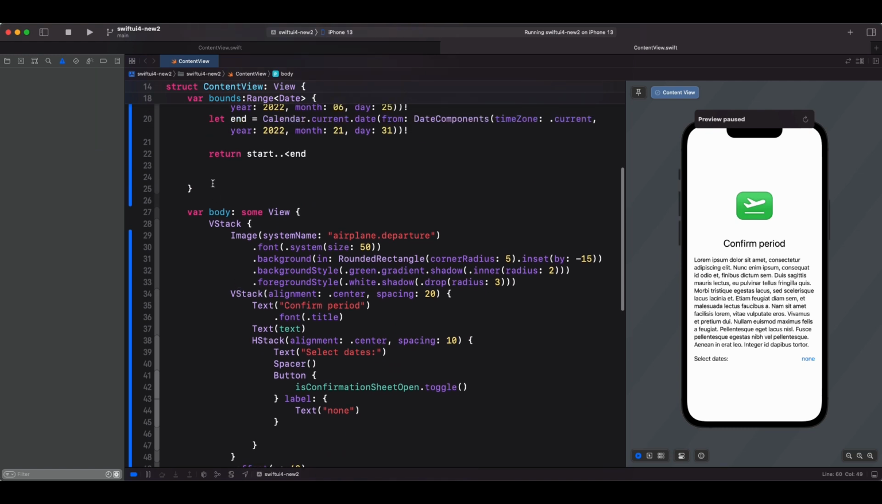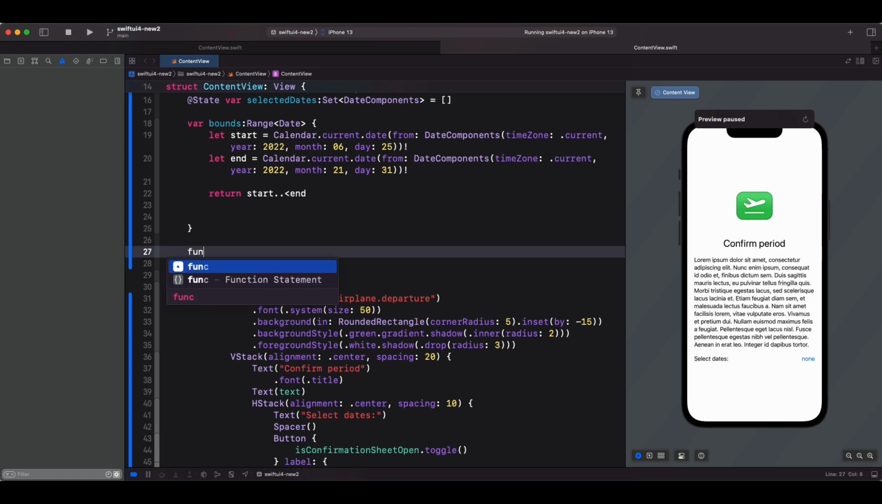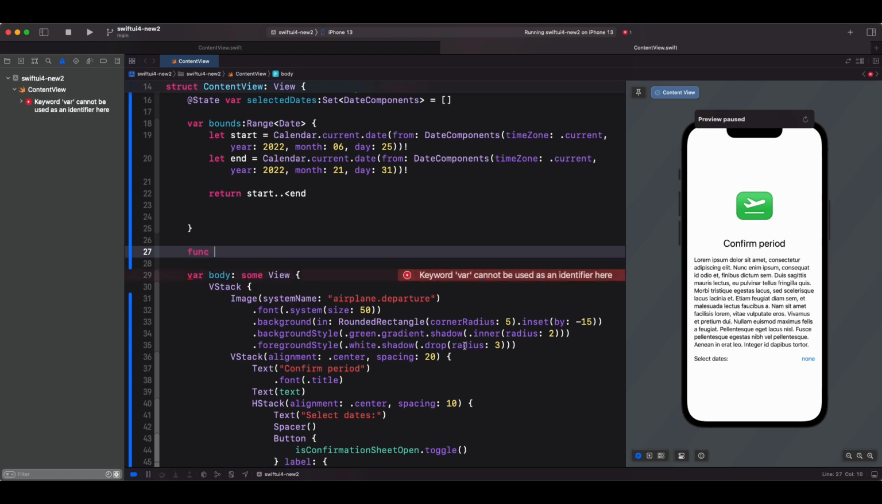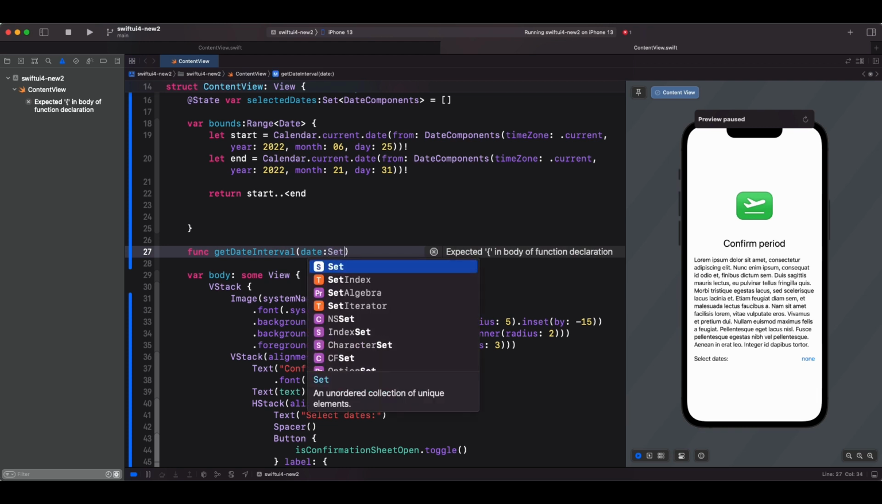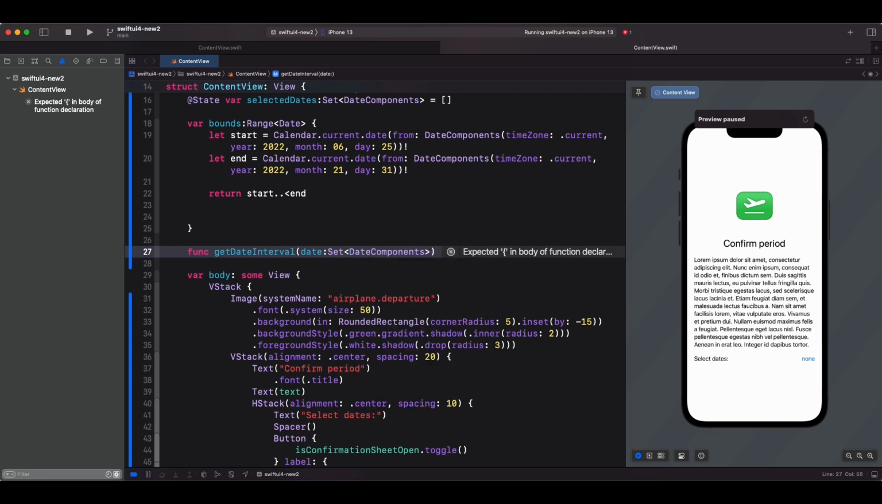We'll scroll up, and here we're gonna define a function. We'll say func, and we'll name this function getDateInterval. This will receive the set of dates, say dates of type set, and the set will contain date components. This will return a string, you will see.